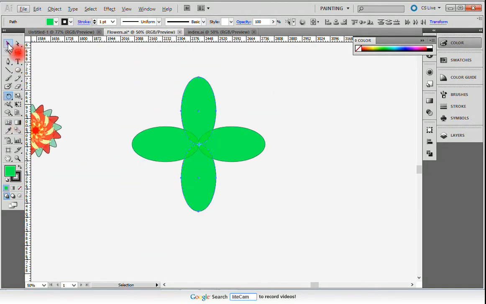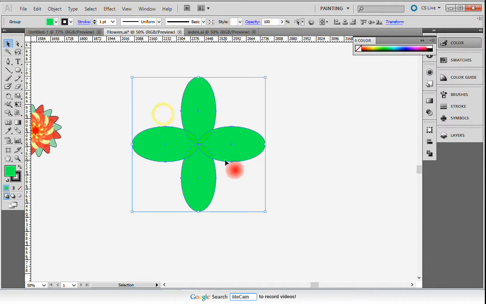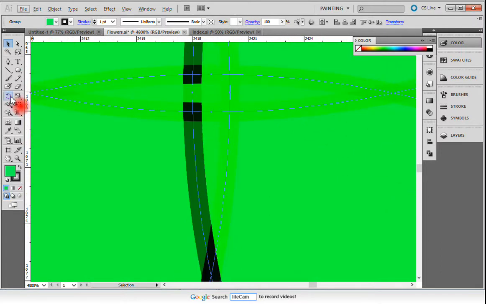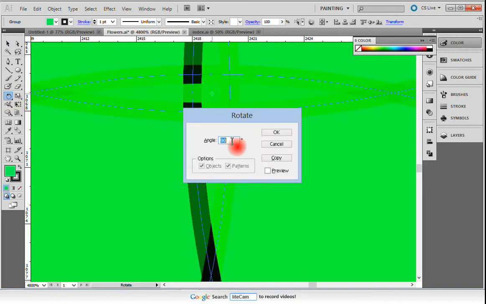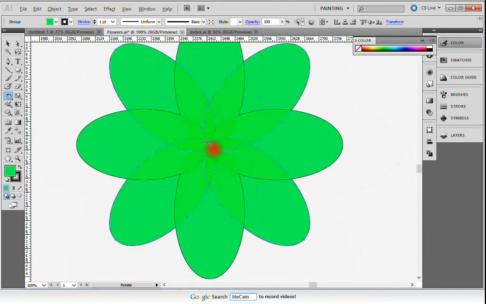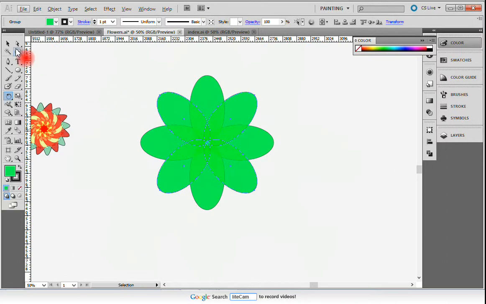Once this is done, I'm going to select all of these and group them together. It makes it easier on me. And then I'm going to come back down here again and select my rotate tool. I'm going to hold Alt and click in the middle. I'm going to tell it that I want to do half of 90, so 45, and I'm going to copy again. And then I have this shape.